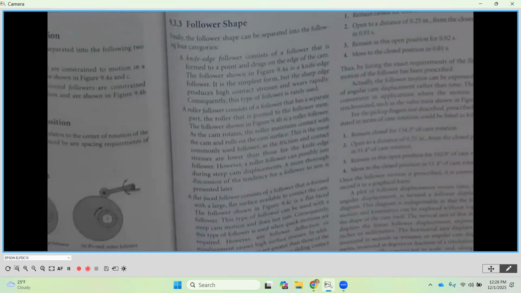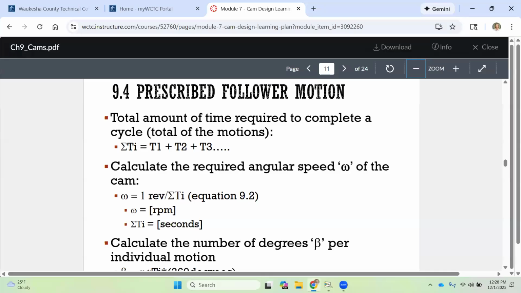So if I took 1 second to go down, 1 second to dwell, and 1 second to go back up, do you see how the total time there is 3 seconds for one revolution? So I would have one revolution per 3 seconds. Does that make sense? And that's going to tell us what my W, or my angular velocity, would be.